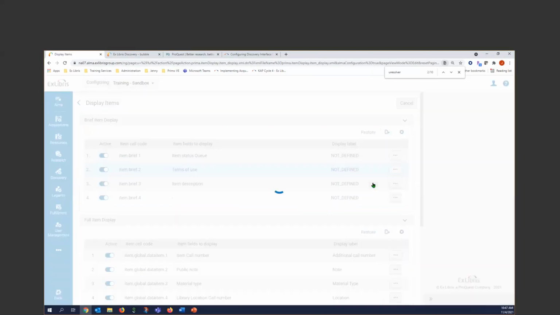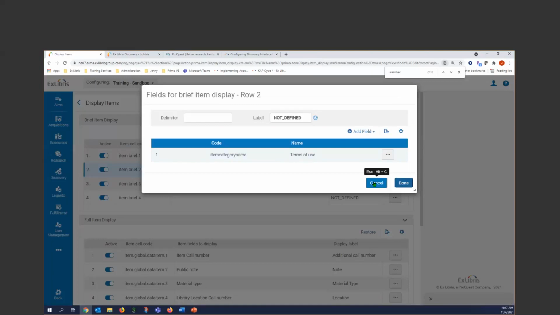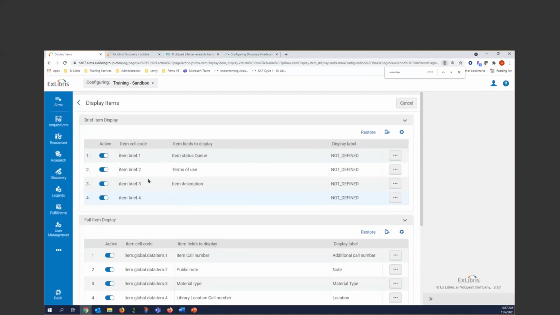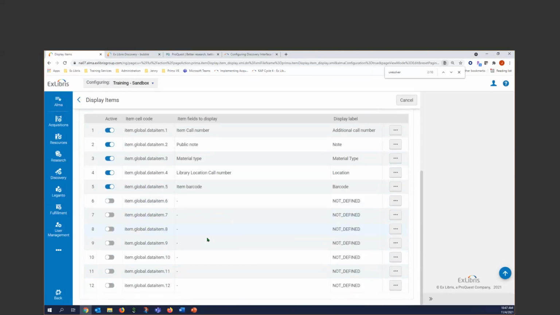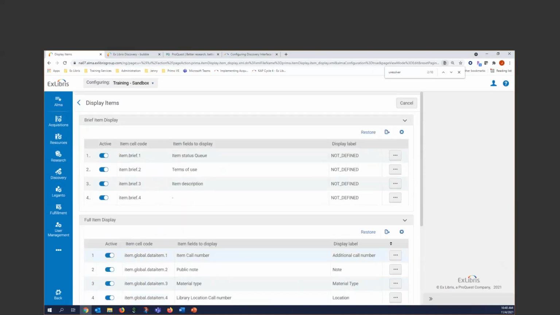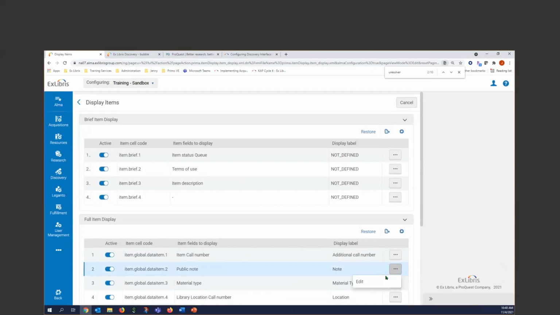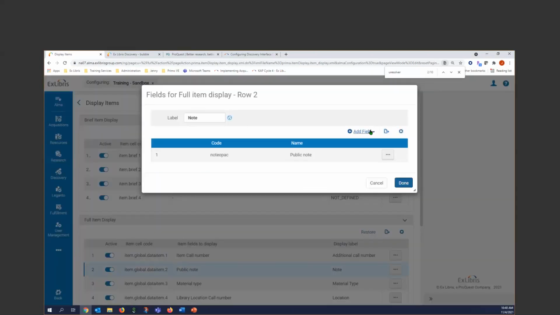So terms of use, it only is terms of use. I could add something else. So we only have three of the 4 lines enabled or configured here. And then that full item display, 1, 2, 3, 4, 5 lines total out of, you could have up to 12, and each one can have up to 3 elements. And same thing where I would just come in here if I want to make my change, edit, add another field.